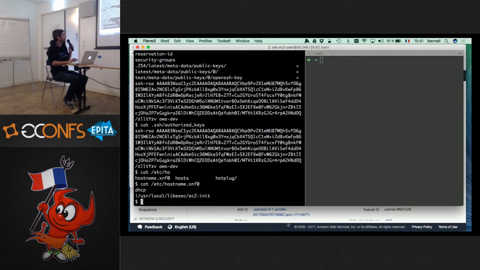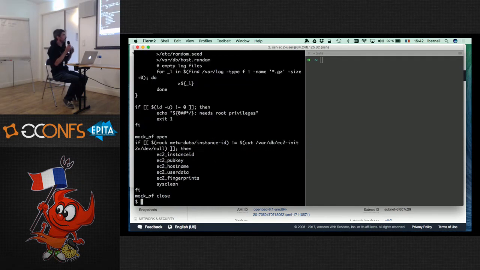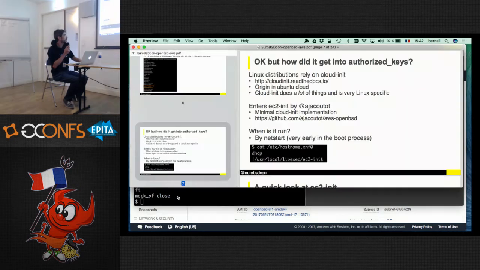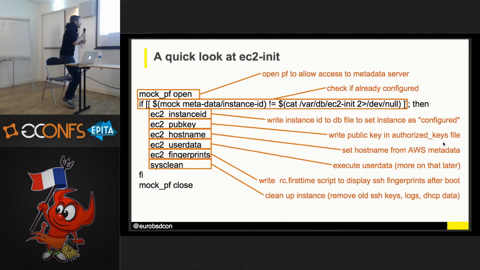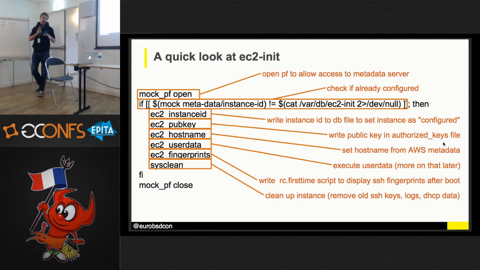Okay, so you can tell when the interface comes up, it's configured using HTTP, which is the normal way to do things in AWS, and then it's executing this script here, the one I was just talking about. This script is not that long, but I won't go through it. I'm just going to give you a quick idea of what it does.